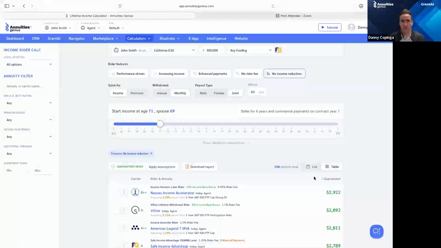Now, the piece of this that I really like, and I feel like you can utilize a lot when it comes to building specific recommendations around your client's needs, is I can solve for premium. And basically, what that means is I'm solving for how much do we need to get into a product to get an exact monthly guaranteed rate.